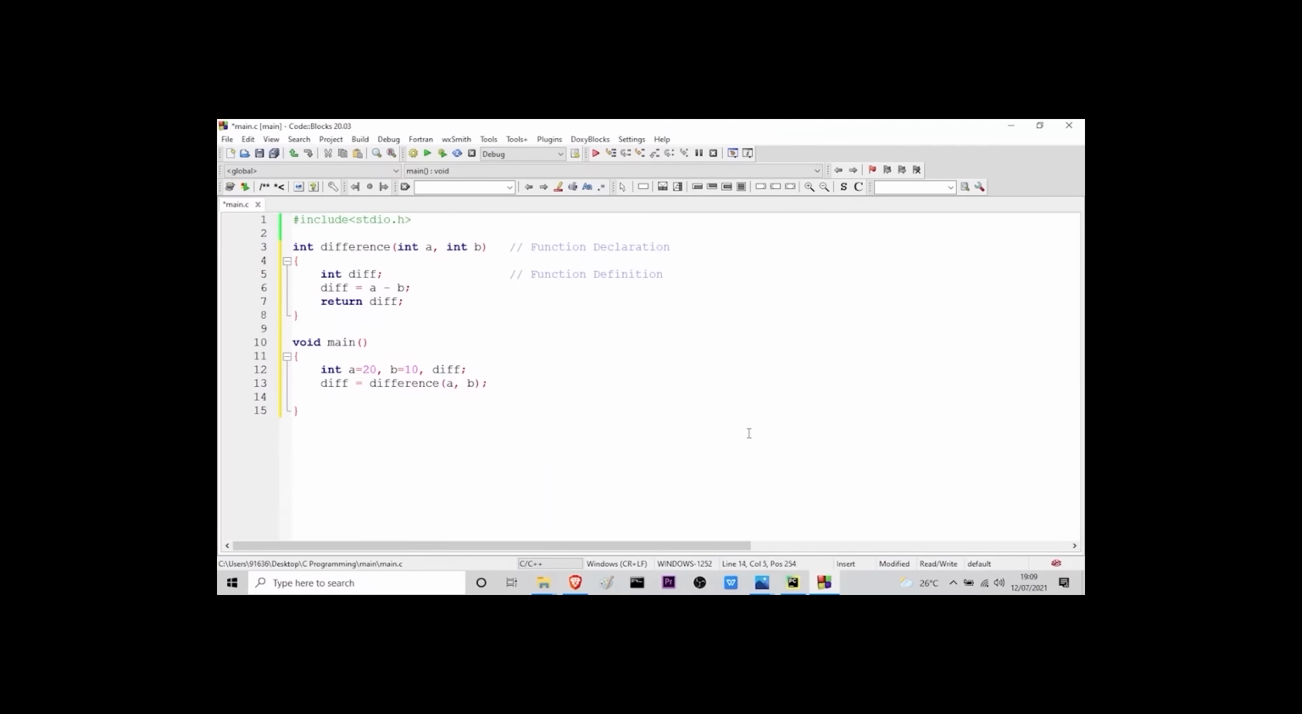Now I will simply print the result. So print the difference is %d and my diff variable, semicolon.